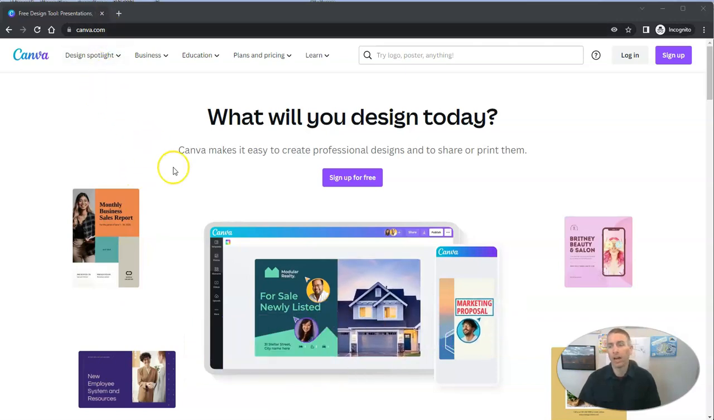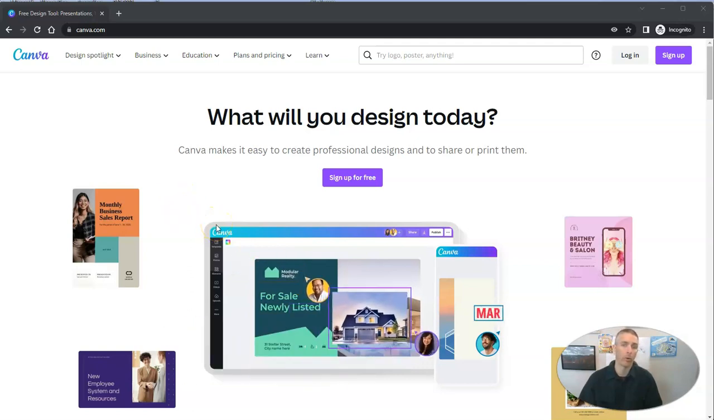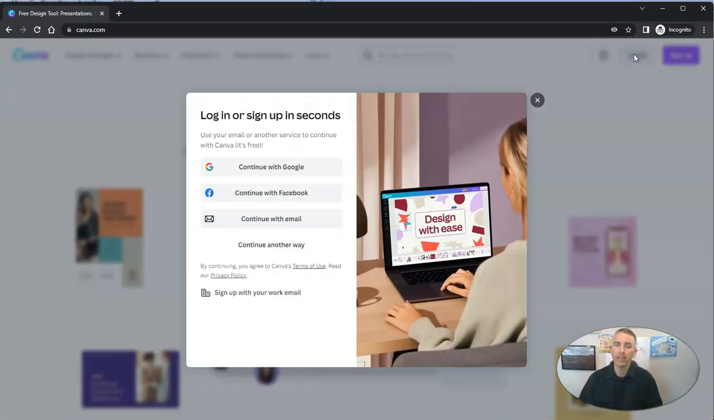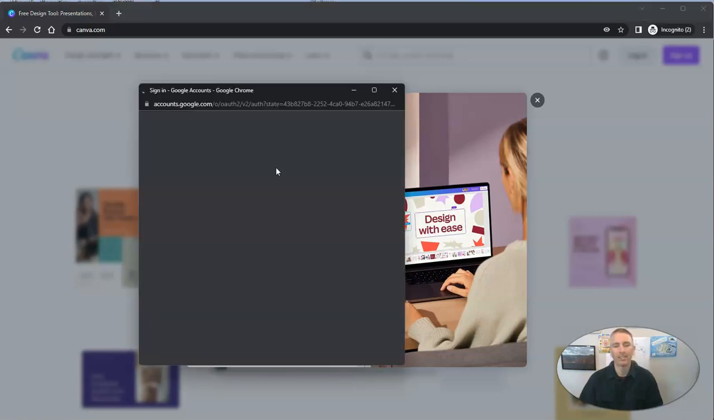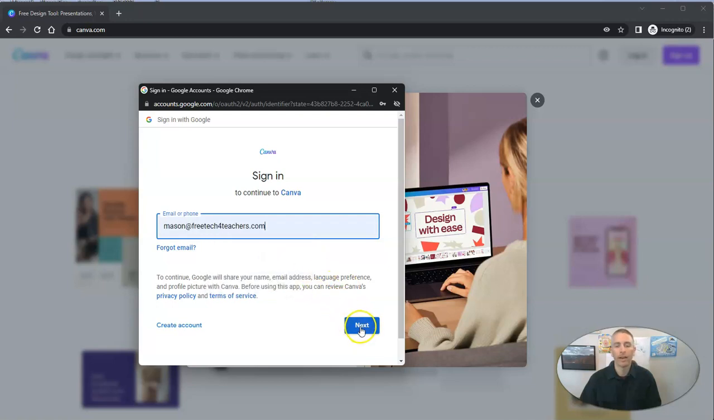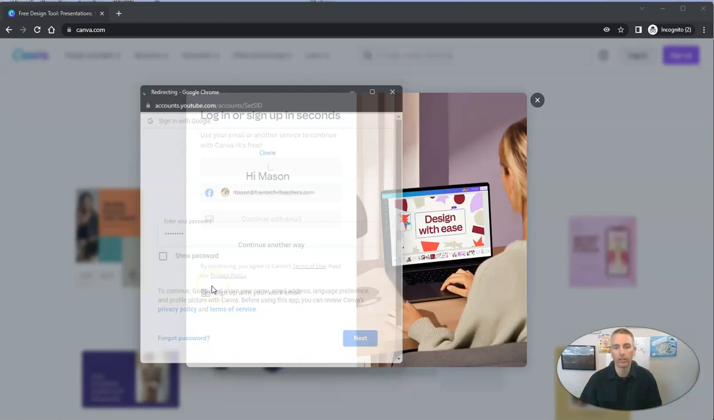First of all, we're at canva.com. And if you've been assigned something to do in Canva by your teacher or by your boss, you're going to want to log in using the same email address you use for all of your other school work or all of your other work. So let's go ahead and, in this case, continue using the Google account for Mason, Mason at freetechforteachers.com. He's going to go ahead and sign in using his school or work issued Google account. In this case, it's Mason at freetechforteachers.com.